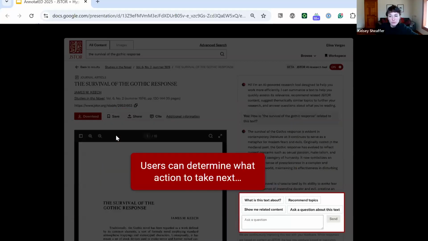At the base of the tool, the users can choose from a set of actions. For example, what is this text about provides an overview of the key points that are covered in the document. And then the rest of the buttons.